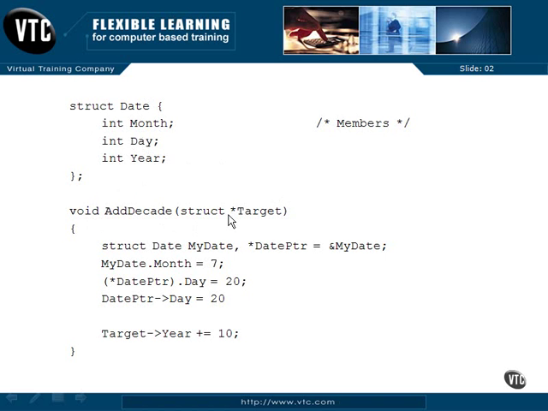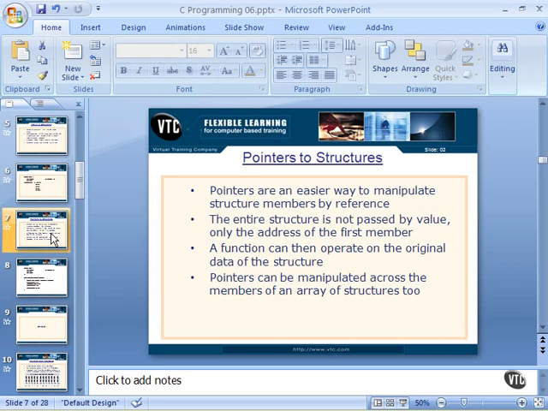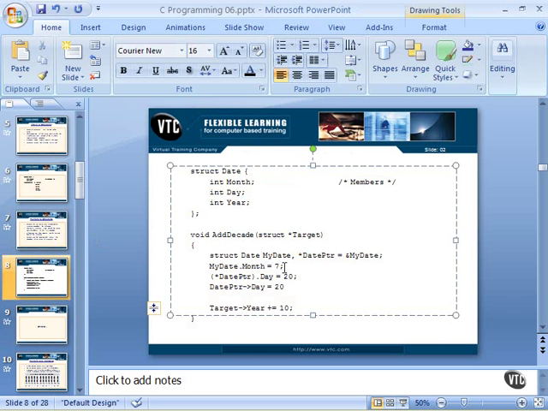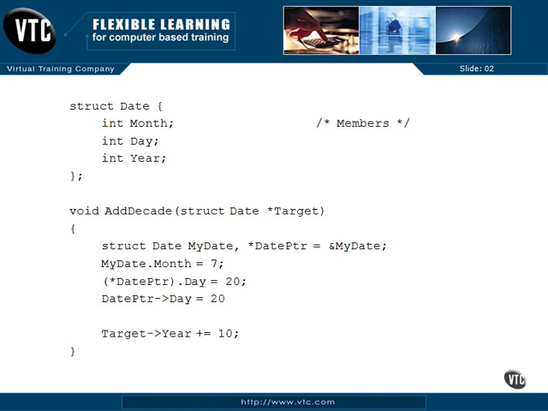Now, you know what? This is a typo right here. This is wrong, and I'm going to fix this so that it's correct in our code, because right there, and this is a common mistake, I gave the struct target, but I have to give the tag struct date target. There we go. Now that's correct. So we have our add decade, and we're going to send in a pointer.